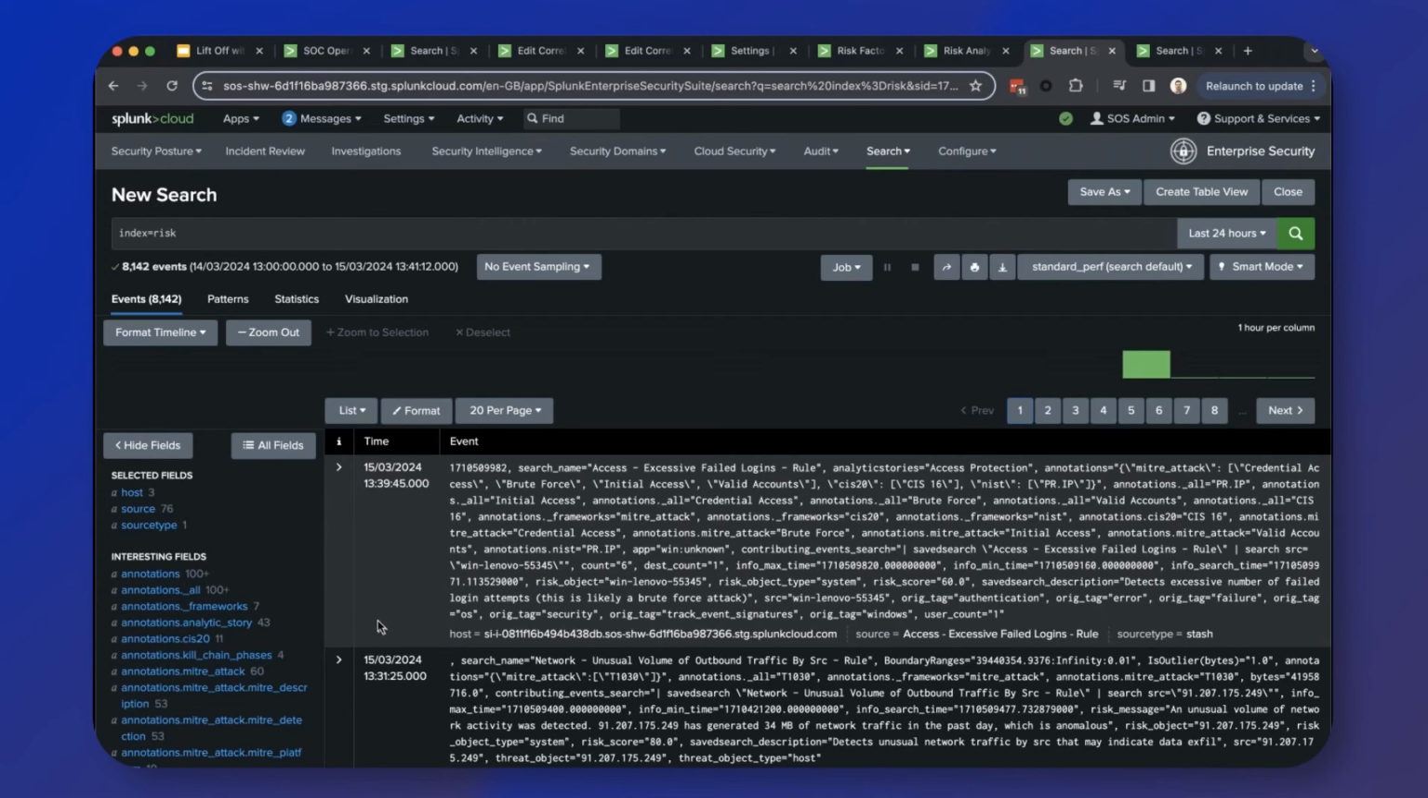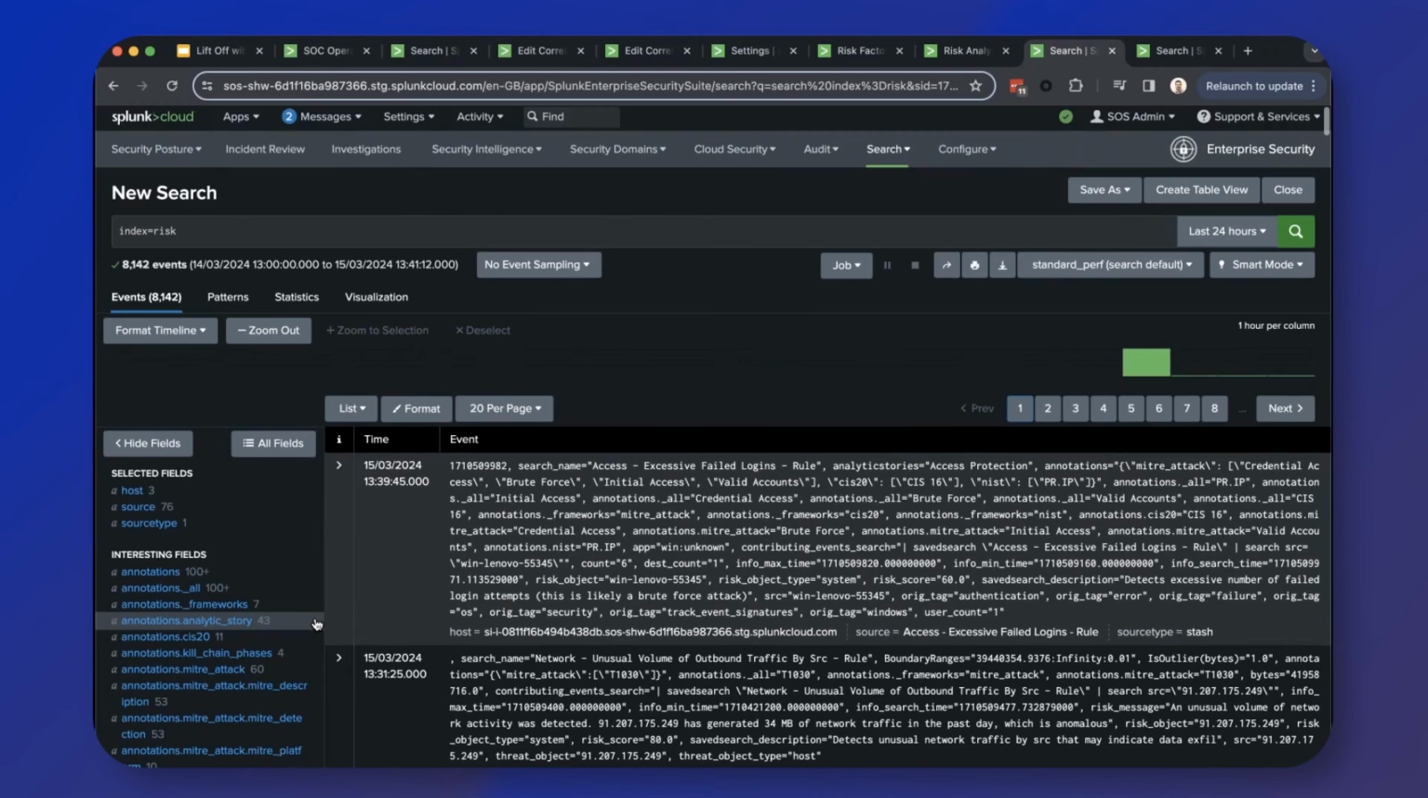And just to be clear, if it was running in atomic notables and you want to start using risk, you can still keep both adaptive response actions. You can still have an atomic notable being generated and create risk and start measuring that. The risk framework will do what it needs to do before you turn off those direct notables.